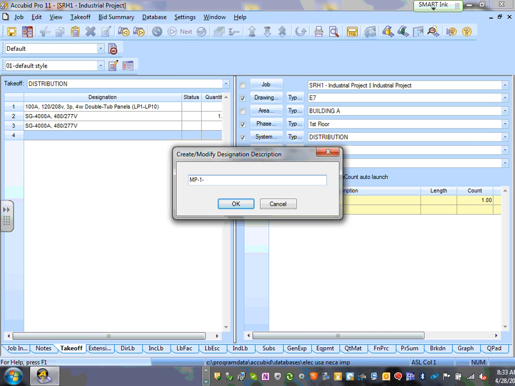Do you guys remember what the amps were on that one? Anybody? Mechanical panel 1? 300. Is yours 300? Mine, I can't read it here. What's the mechanical panel 1 amp? Gentlemen?